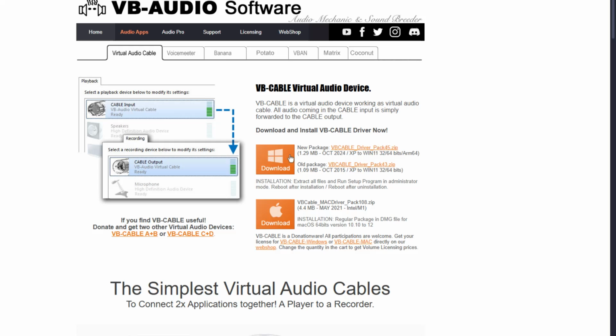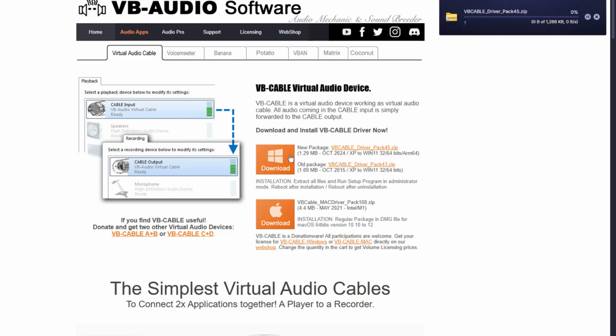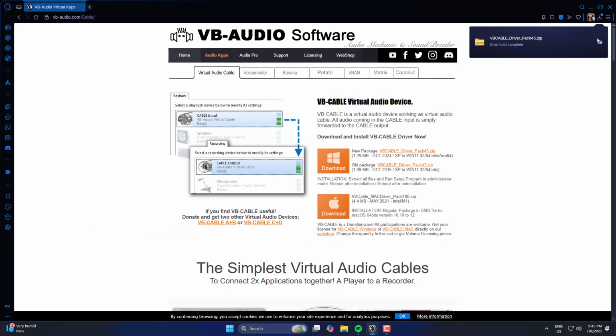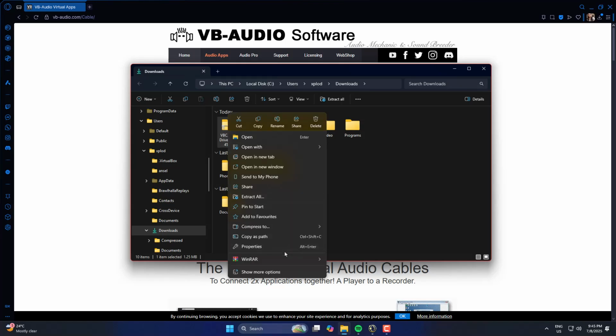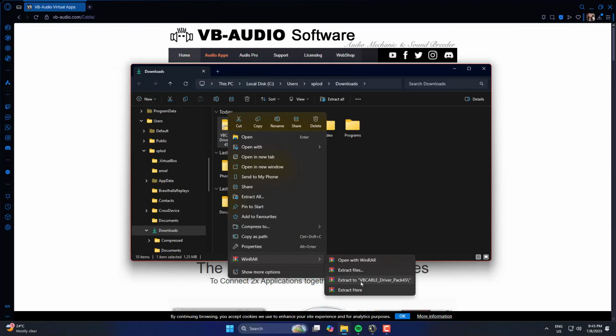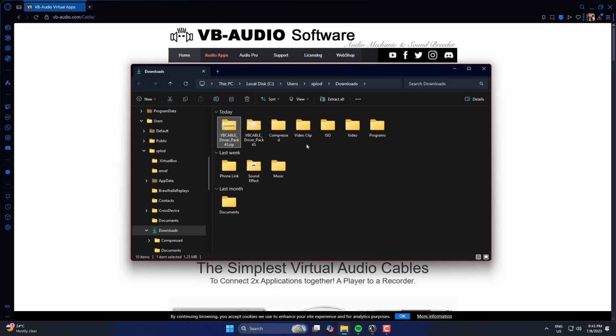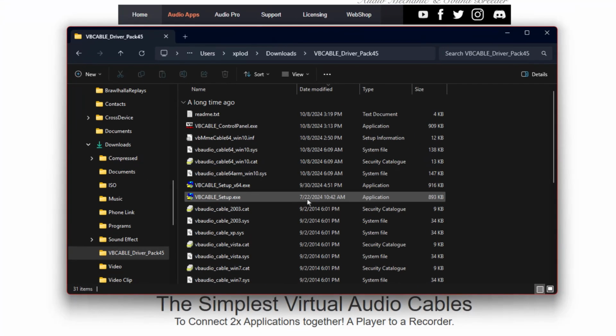From there, you'll find options for both Mac and Windows. Since I'm on Windows, I'll click on the Windows download to get a zip file. Once it's downloaded, just extract it right there in the same folder. We'll need the setup file from that. Alright, now once you've extracted the zip file, open the folder. You'll see two setup files in there.